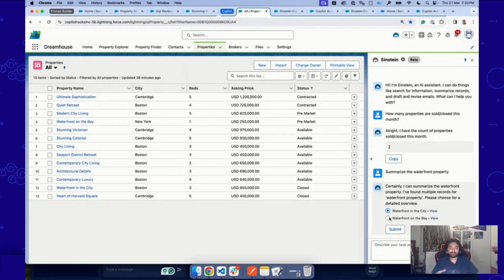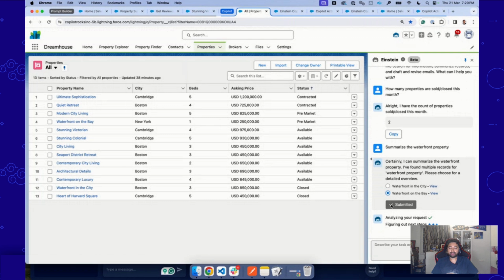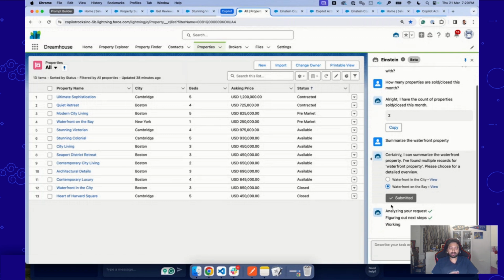This is what we call a disambiguation step. So Copilot tries to get all of the details before it goes ahead and executes an action. So it's going to ask me, and I'm going to submit the data that it needs. And once I submit the data, now it has everything it needs. It's going to go in the background and run the action. And this time it's going to come back to me with a summary.